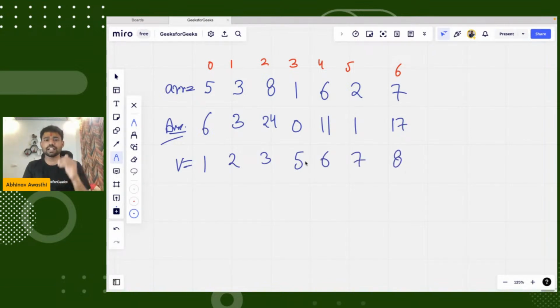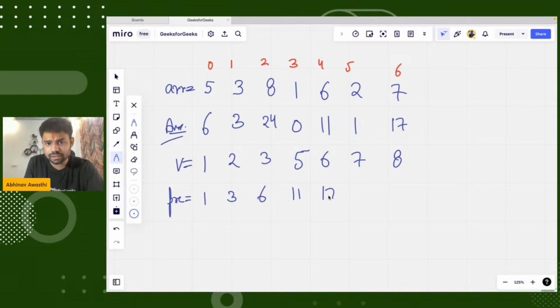Now if the vector is sorted, it is very easy. Let's say I have 5. I will find the lower bound of that number in this vector, and all the elements before it will be my answer. So I will find the prefix array also: 1, 3, 6, 11, 17, 24, and 32.